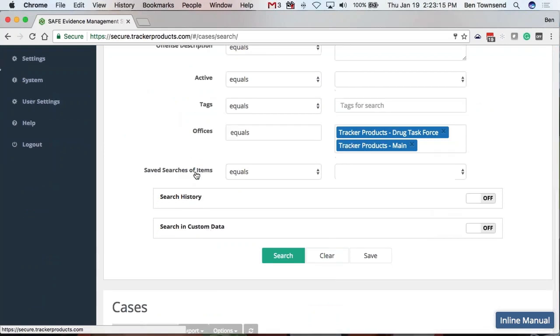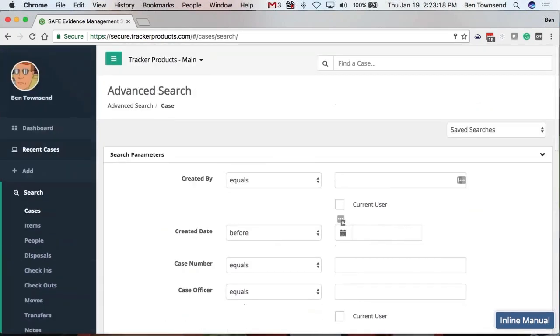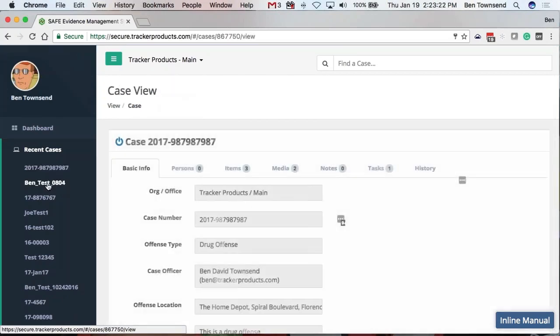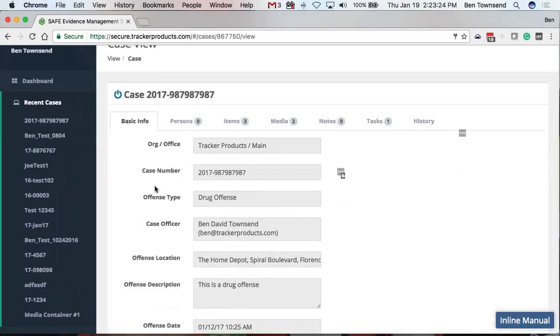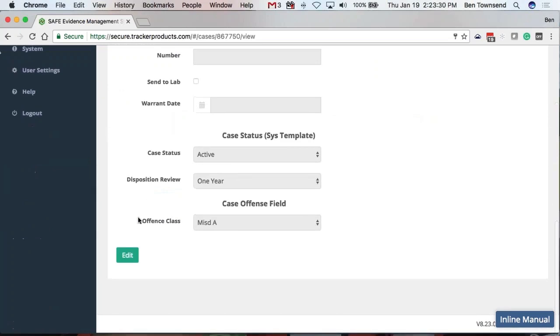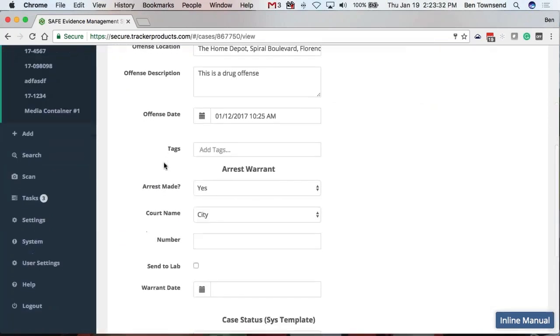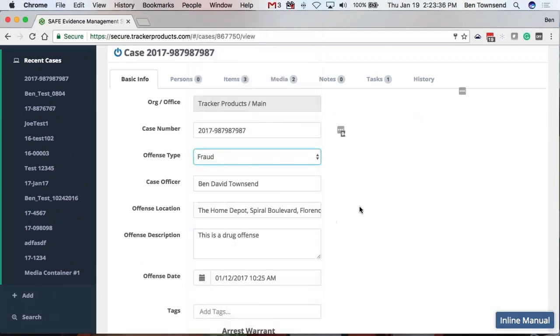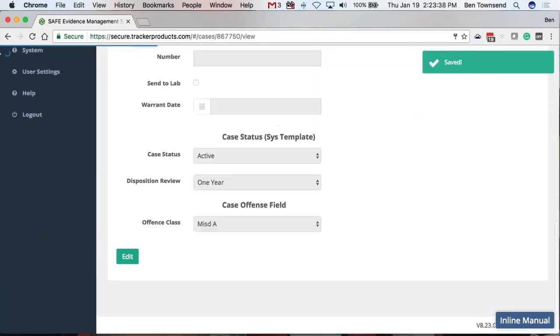So what do I mean by historical information? Here's what I'm going to do. I'm going to go into my system and bring up this case over here on the left. Here is a case that is in the software, and I can tell by looking at this, it's a drug offense. So what happens if I go in and edit this case and change it from a drug offense? Which I'm going to do. We're going to switch this to fraud, and now I'm going to go down to the bottom and save it.